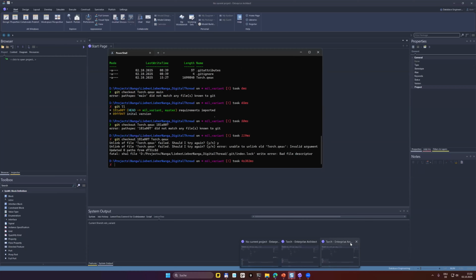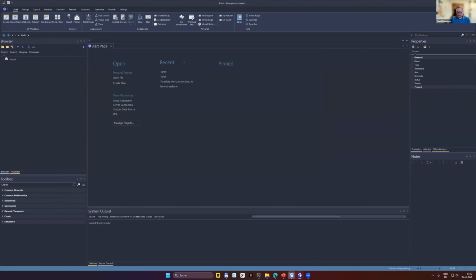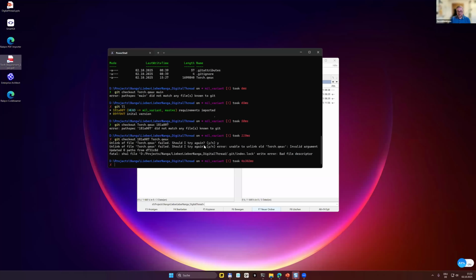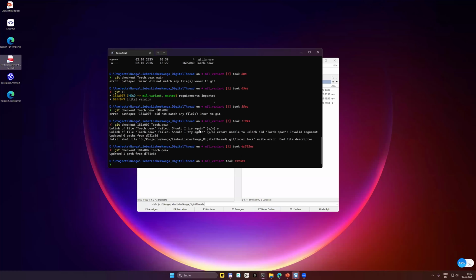The unlink of the file message might be that it's still opened, and I just saw that we have multiple EAs open. Now you should be able to. Thanks, Philip. That was it. Yeah, I accidentally opened another instance. Thanks so much.